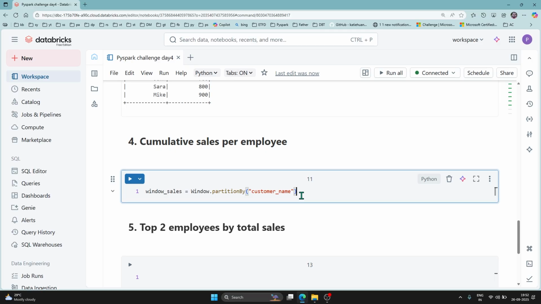So that we can get the cumulative sales based upon the customer, right? So you can write order by. You can simply write the date column. What is the date column? You can write order underscore date. Okay.